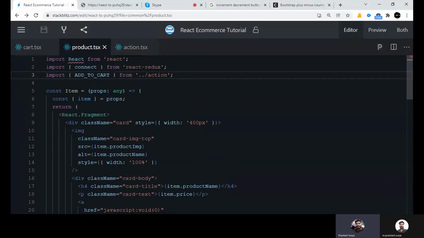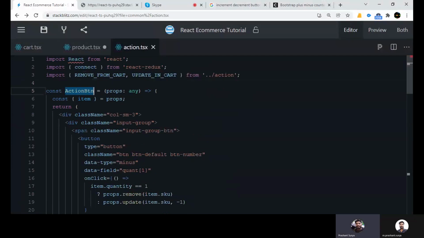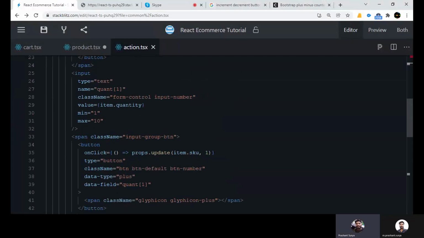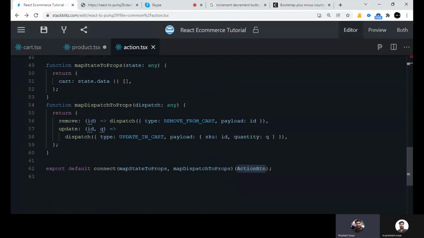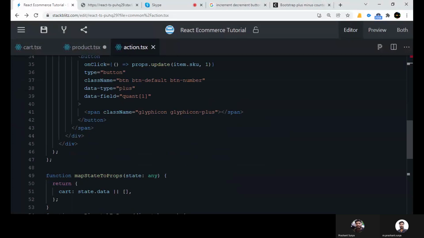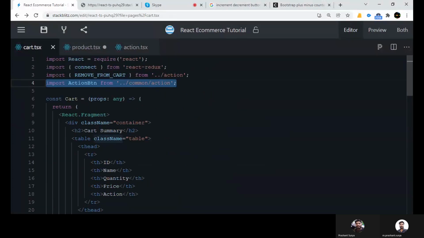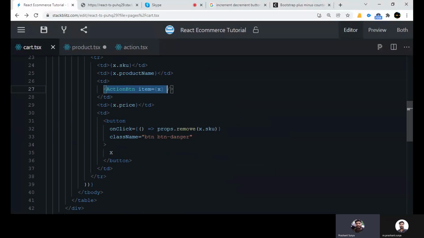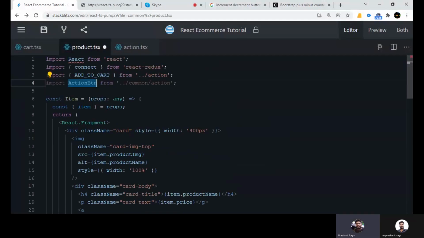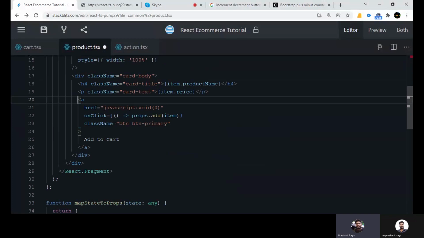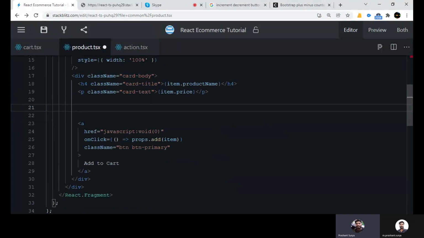What we have to do is use this action and item here in the product, so that in place of this it will be toggled. The item will be the complete item, whatever the item is there.